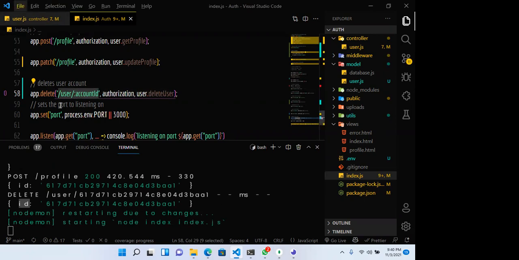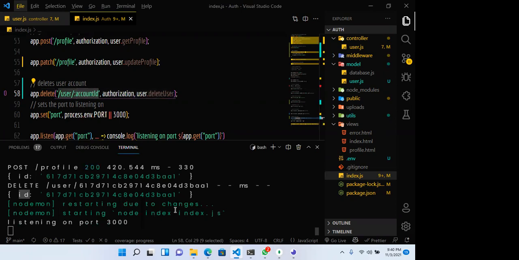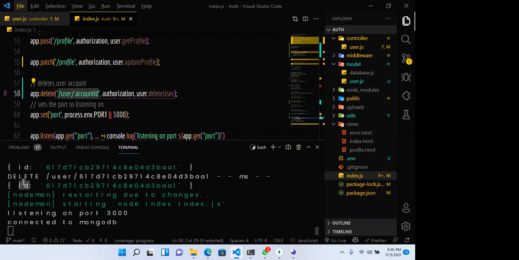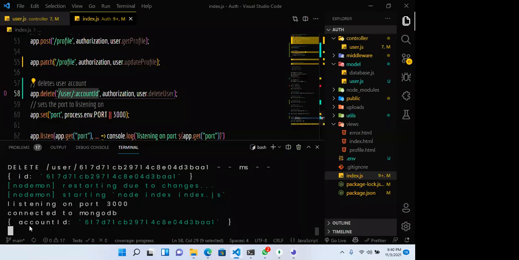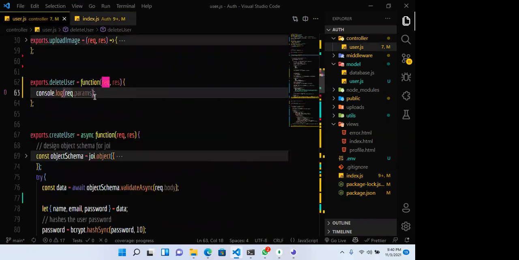Just in case, we are not just alone here, and some people might be watching and they don't know what this is all about or where it's coming from. So if I send this request here again now and we go back here, we see it has changed to account ID. Before it was showing ID, but now it has changed because we changed the name of the params. So it's account ID now that we're going to be using inside of our controller.